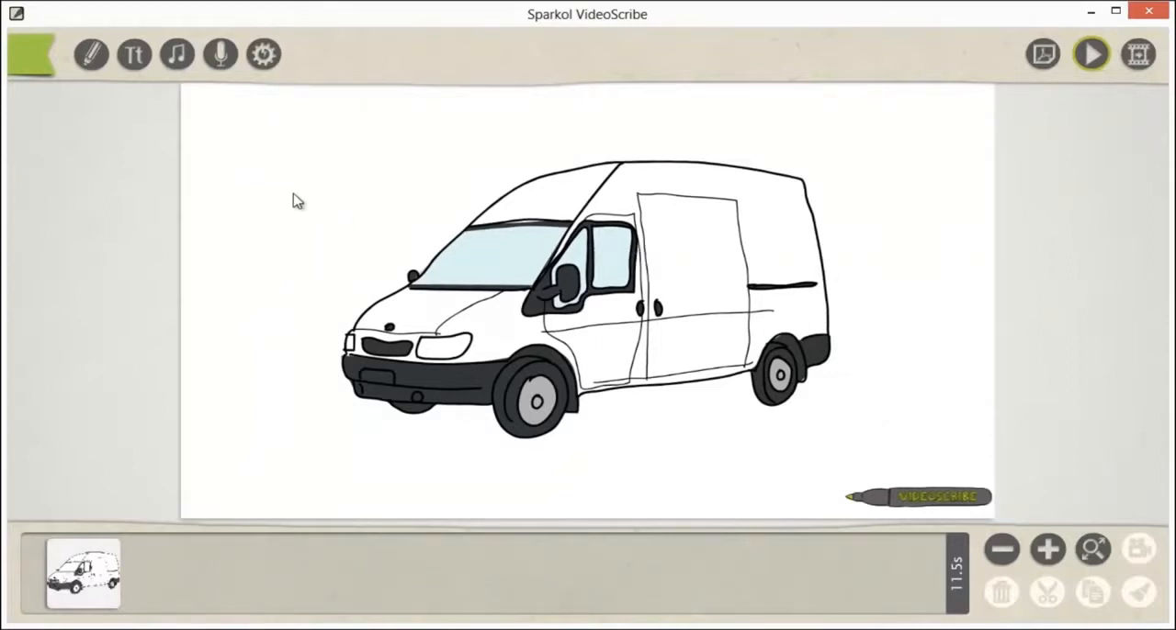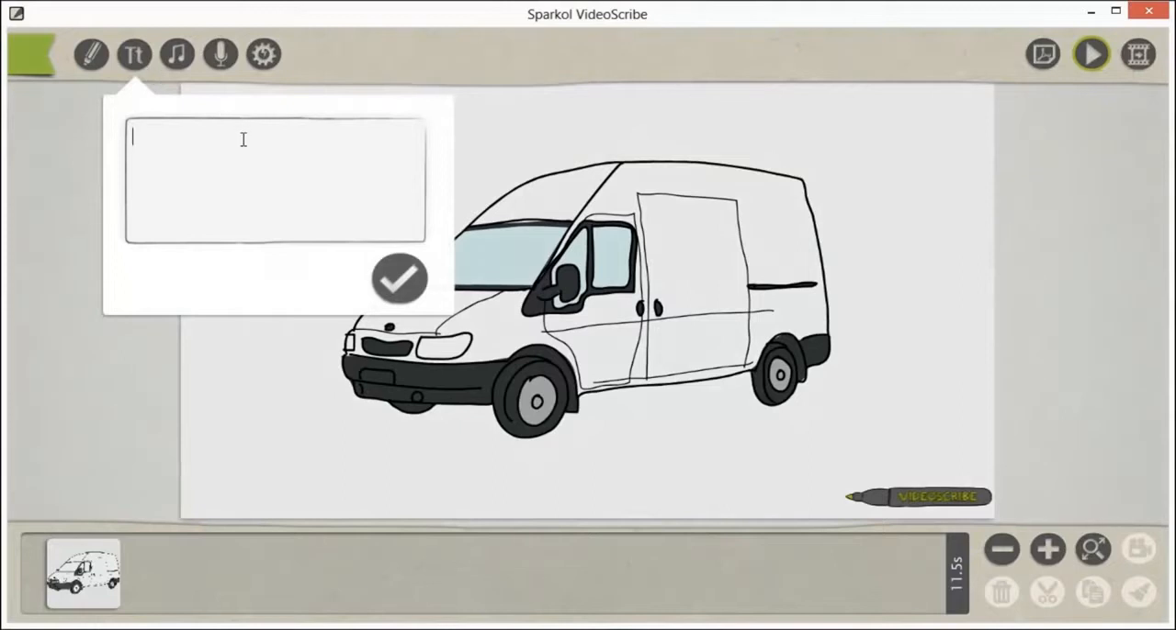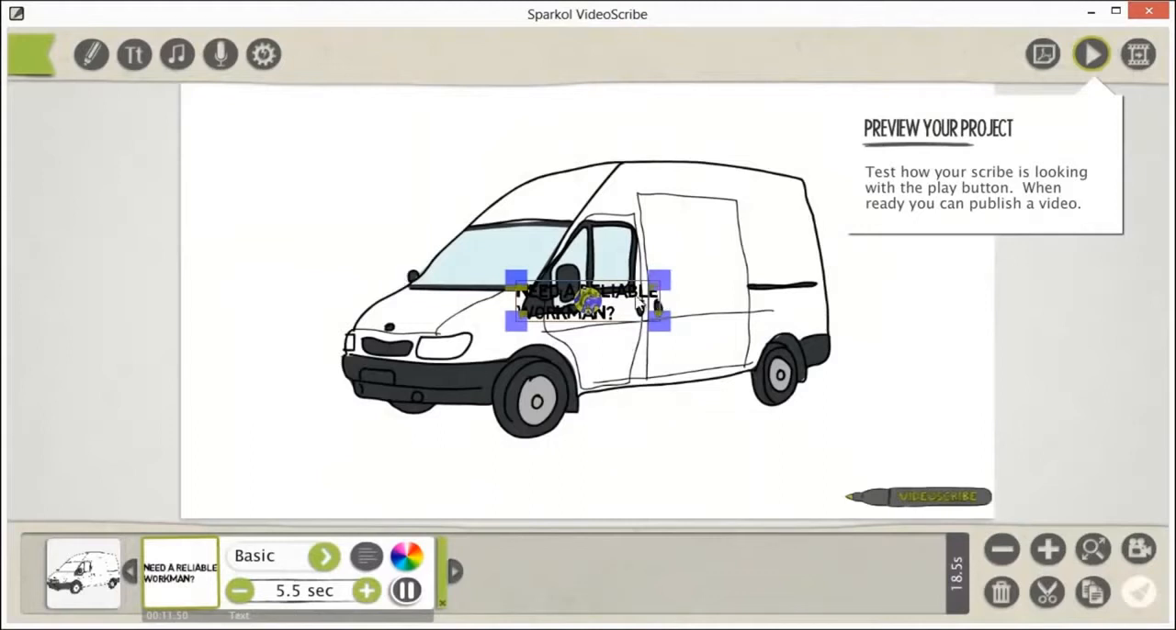Okay, so I'm now going to add some text onto the side of the van that says looking for a reliable workman or something like that. So let's add that in. Need a reliable workman. Okay, and then I tick the box and it adds that text for me. So I'm going to drag that.